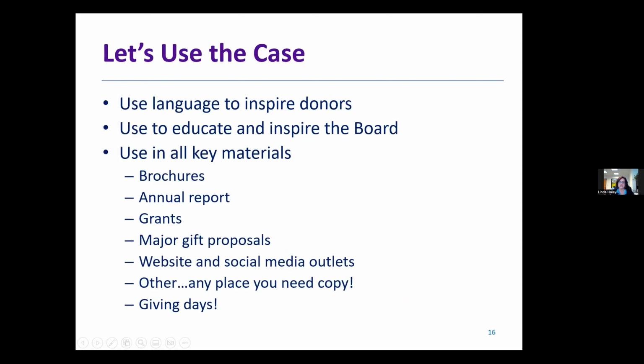Obviously, first off is to get language that's inspirational to your donors, right? You want to be able to speak eloquently about what your nonprofit does and provide really great opportunities for your donors to get involved. You obviously want to educate and inspire your board. And so we really want to make sure that your board of directors reads and approves the case, okay? They are going to need to spend some time.